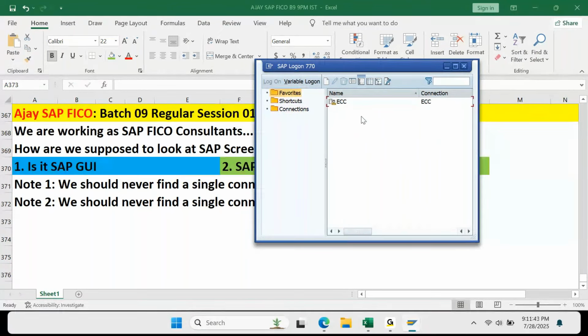Normally, you will find a single connection when you're learning SAP FICO or practicing SAP FICO. That is where we find a single connection, which is completely wrong, because in any project, you will not find a single connection. In any project, you will find on average 3 systems or 3 connections. How many connections? Three connections. There will be 3 connections in every project, which you have to strictly remember right from day one, even before you look at the SAP screen.